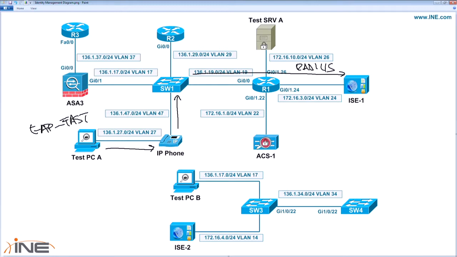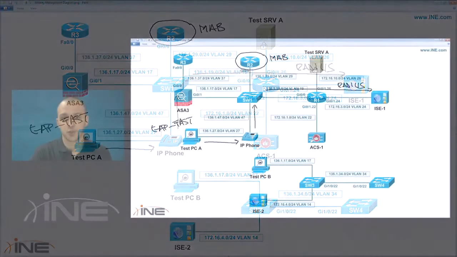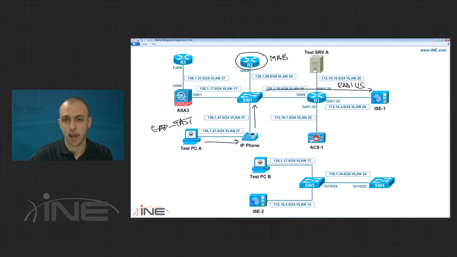Now, previously we used MAB for the port connected to R2. But in that case, we had basically a single MAC address on the port connected to the client. In this case, we'll have two different MAC addresses. One will be for the testPCA, and that would be in the data VLAN, and one for the IP phone, and that would be in the voice VLAN. In order to make this work, we need to configure something called the host mode.